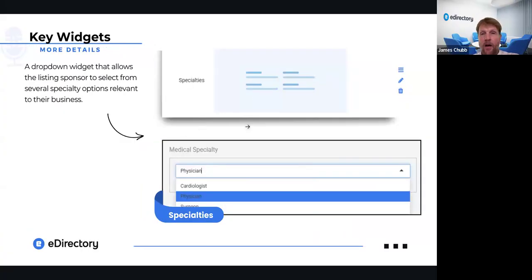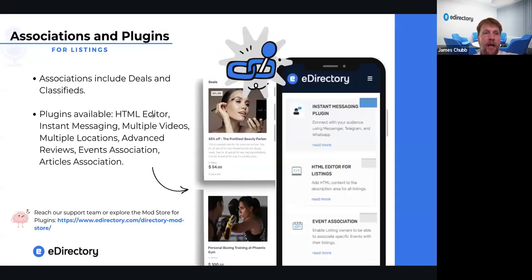More detail widget. You can talk about medical specialties, just a different type of thing that has a whole bunch of different options that you can configure in there. All sorts of use cases for that. And then associations and plugins. Associations include deals and classifieds. So if you want to link some classified job ads with a certain business listing, that's an example of that, or the deals as well could go in there. And then the plugins, we have a number of plugins available as well.